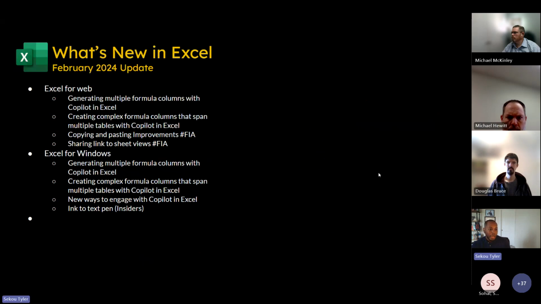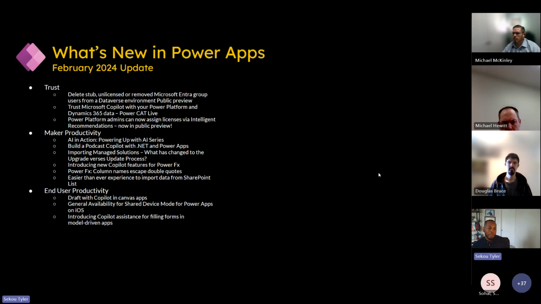What's new in Excel? We have Excel for web, so a lot of Copilot stuff. Of course, everything's going to be Copilot and AI. A lot of great stuff in Copilot is out there, and generating multiple formulas within Copilot is awesome. Same thing for Excel for Windows. Didn't have an Excel for Mac update this month, but those are some of the cool things out there. And then if you're doing stuff in Power Apps, there's stuff that went out there as well.